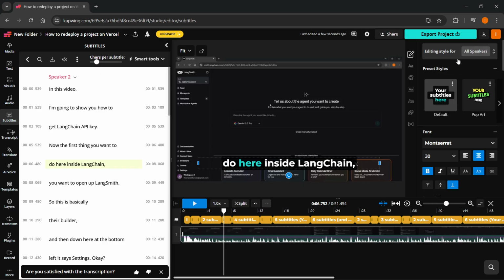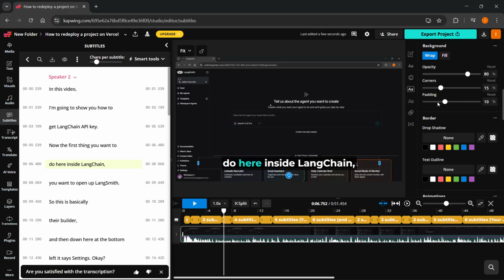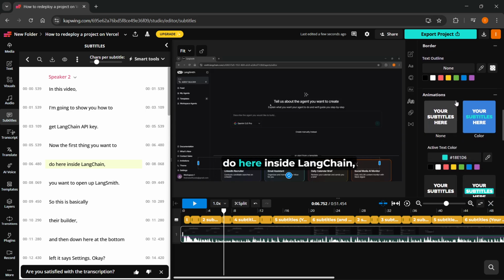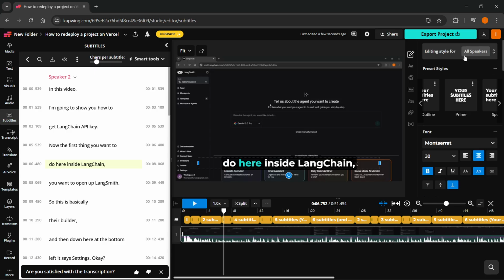You could go ahead and edit them over here on the right hand side. And as you can see, you can select different preset styles. You could go ahead and change fonts, colors. You could do some drop shadows. You could do animations, whatever you want, literally here on the right. You could go ahead and even change them.